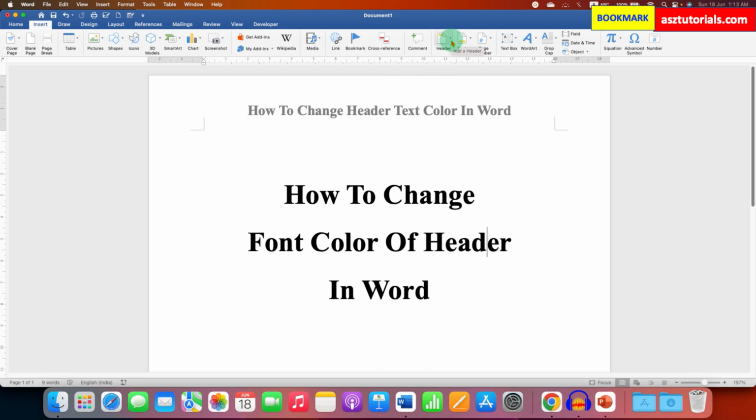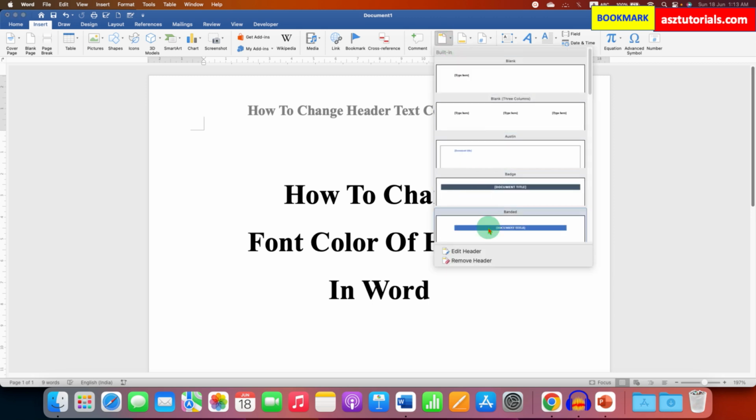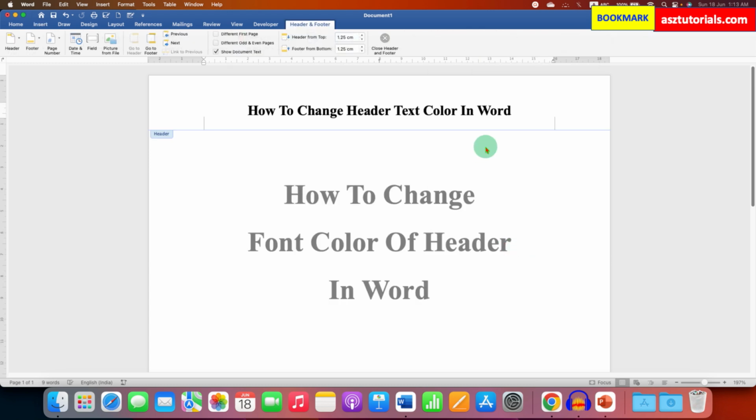Click on the small downward triangle and you will see the option of edit header at the bottom. Click on it to activate the header region. And now you can select the text of the header.